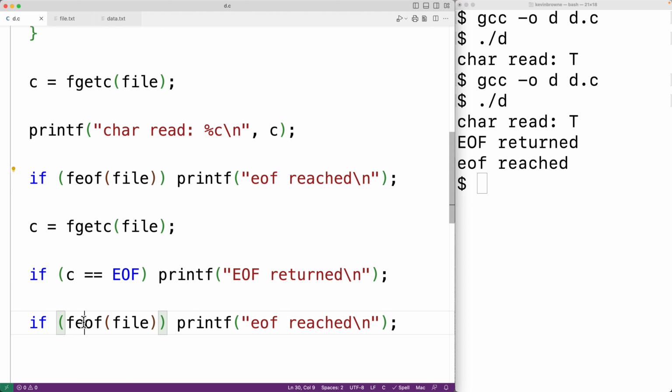And at that point, that's when feof returns true. So it's functions like fgetc that are going to set the end of file indicator when there's no more data to read from the file. There's also functions that will clear the end of file indicator. So for example, the rewind function will rewind the file pointer back to the beginning of the file.